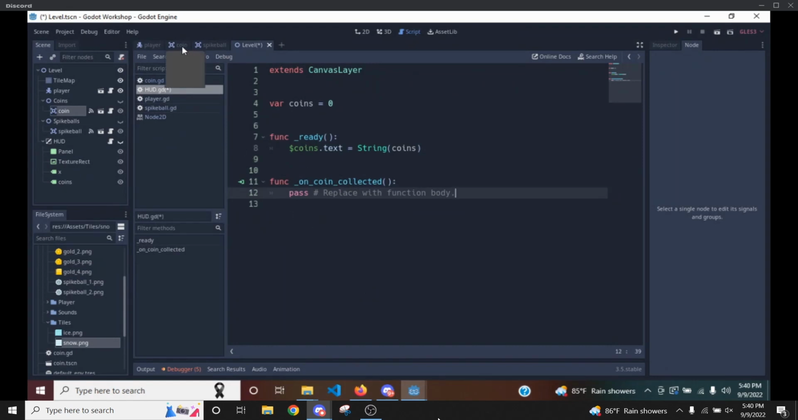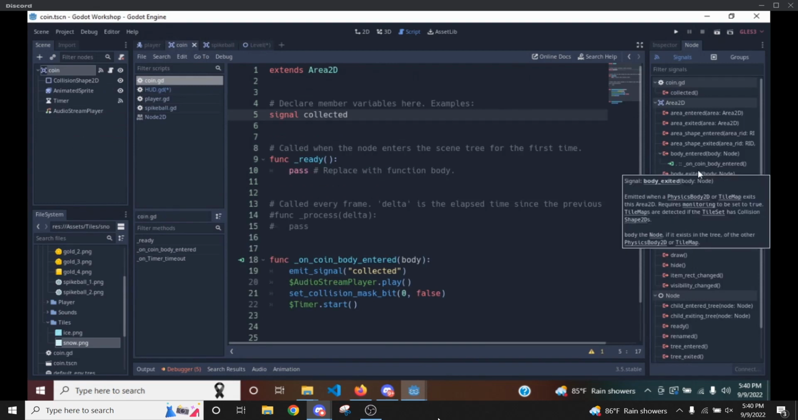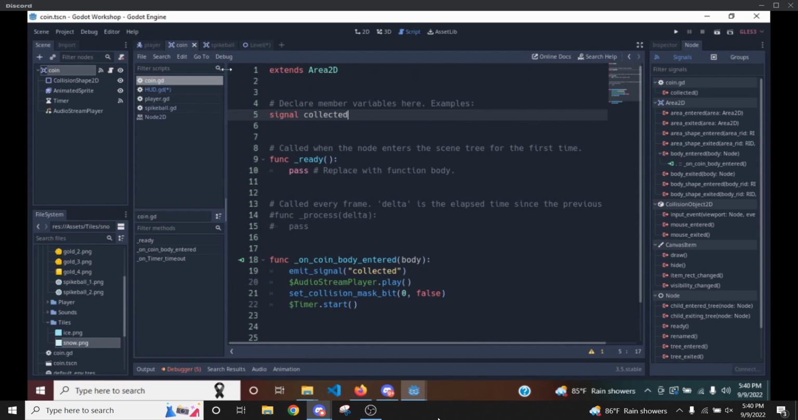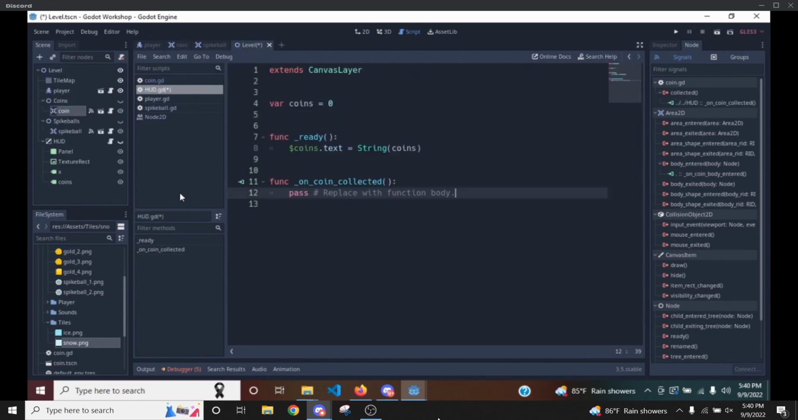My favorite thing too is if you notice these signals, like this is called body entered, but when you make it, it calls it on coin body entered because that's the name of the node that we did, which is super cool. I like that it does that. Very nice. Godot Pog. Yes.